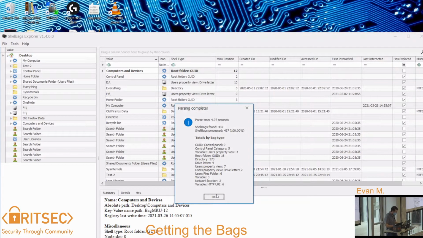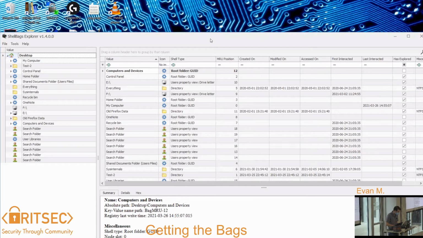Perfect. So now, Windows slow now. That was only 5 seconds.